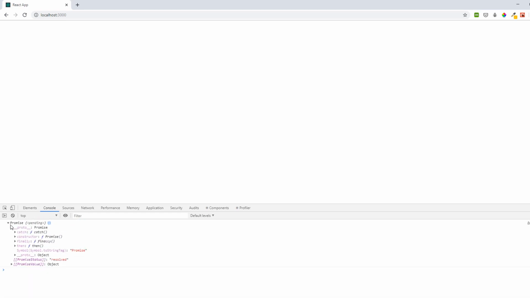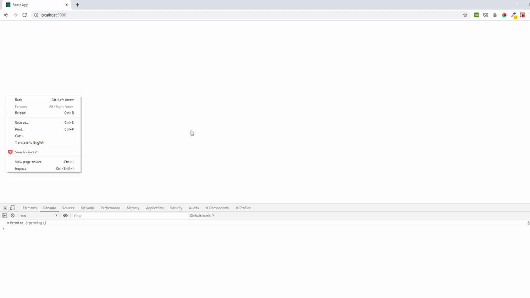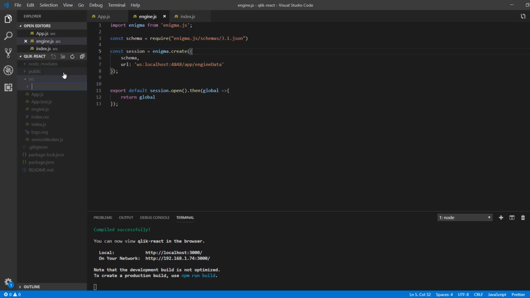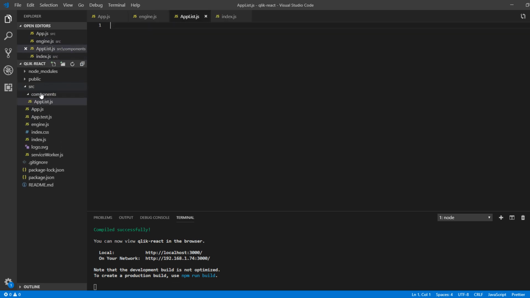So we're going to now start using this, and we're going to use this in a new component called app list, which is going to contain the list of applications from our Qlik engine. So I'm going to create a new folder called components, and then a new file called app list.js.